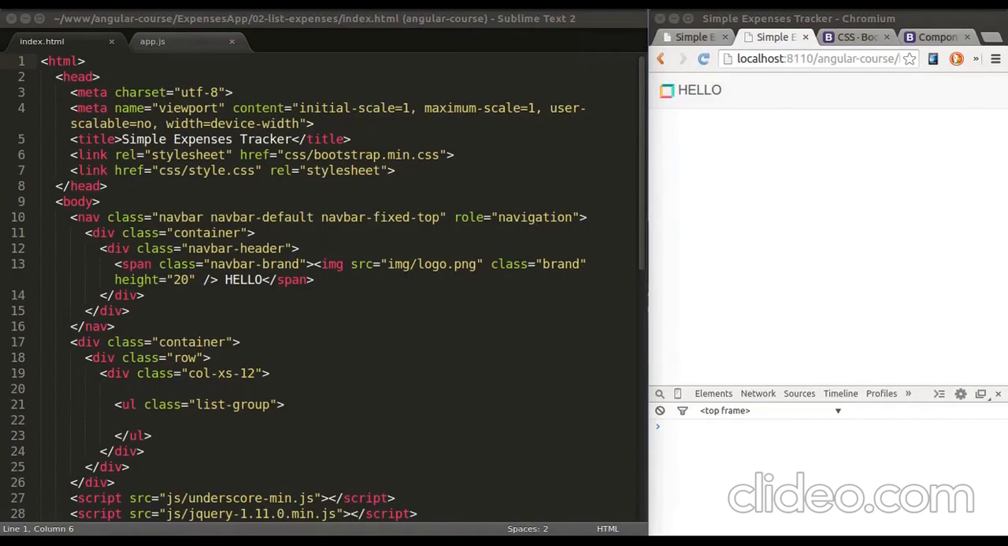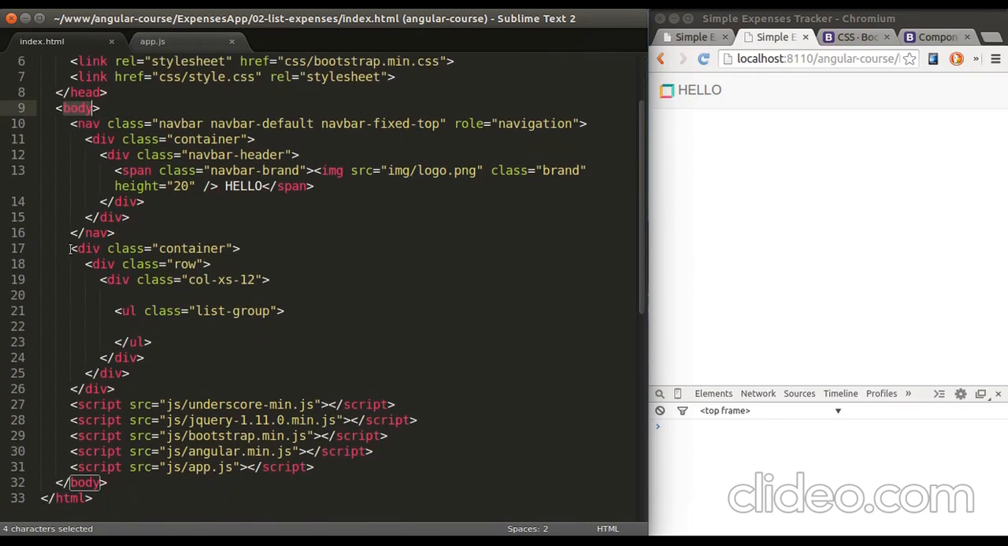In this lesson, we're going to show a list of expenses in our app. We're also going to show the name of the app on the navigation bar, because now it just says hello. We'll have two controllers here. We'll have one controller that will be attached to the body element. So the scope for that controller will be the entire page. And then we'll have a second controller that will take care of this part of the container. That one will show the list of expenses.